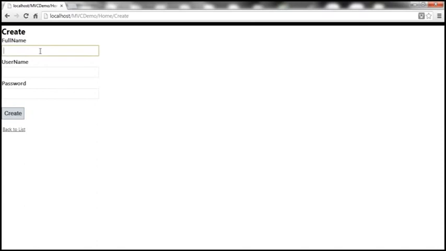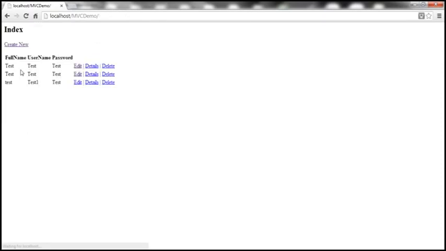Look at that. Full name test, username test, and the moment I tab away we get that validation error, "Username already in use". On the other hand, if I try test1, the validation goes away, and once I click Create, we should be able to create a user with that username test1.